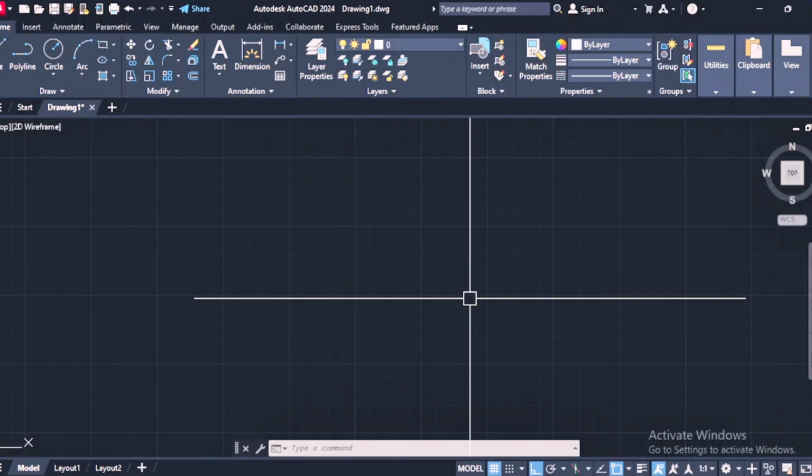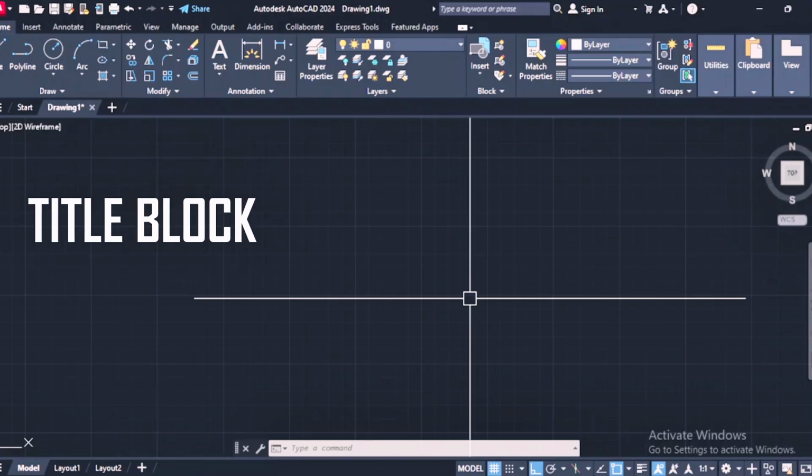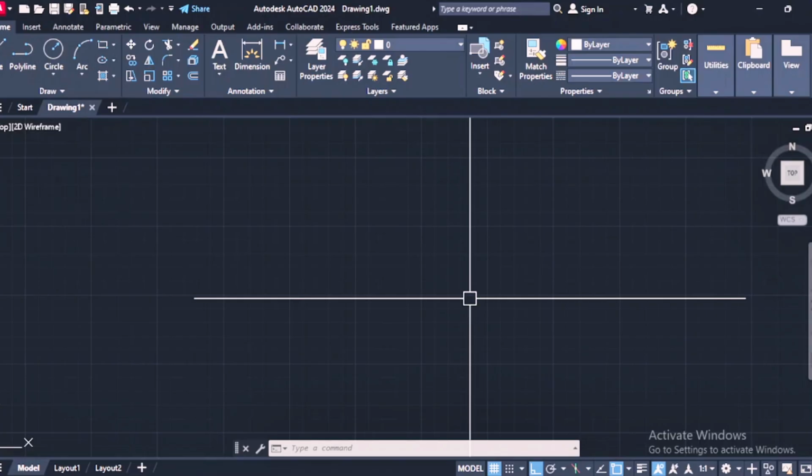In today's tutorial, I will show you how to draw a custom sized title block in AutoCAD. By the end of this video, you will know how to create a professional title block in any paper size you need, whether it's A4, A3 or any custom dimension. So, without further ado, let's get started.